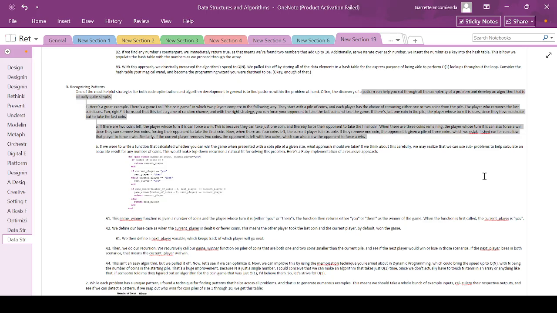Here's a great example. There is a game I call the coin game in which two players compete in the following way. They start with a pile of coins and each player has the choice of removing either one or two coins from the pile. The player who removes the last coin loses. Fun, right? It turns out that this isn't a game of random chance, and with the right strategy, you can force your opponent to take the last coin and lose the game.